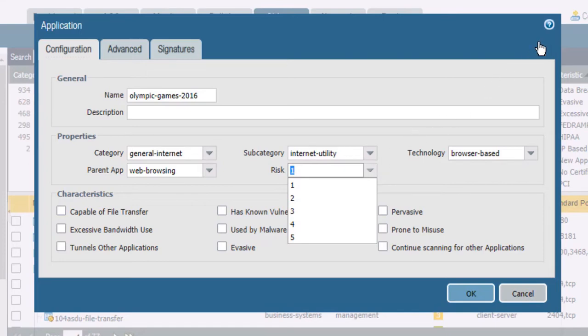potential behaviors. It's up to you to decide how risky your custom application is and to assign it a value. Use the help icon to get information about the 5 risk levels. We'll leave our risk level set at 1.